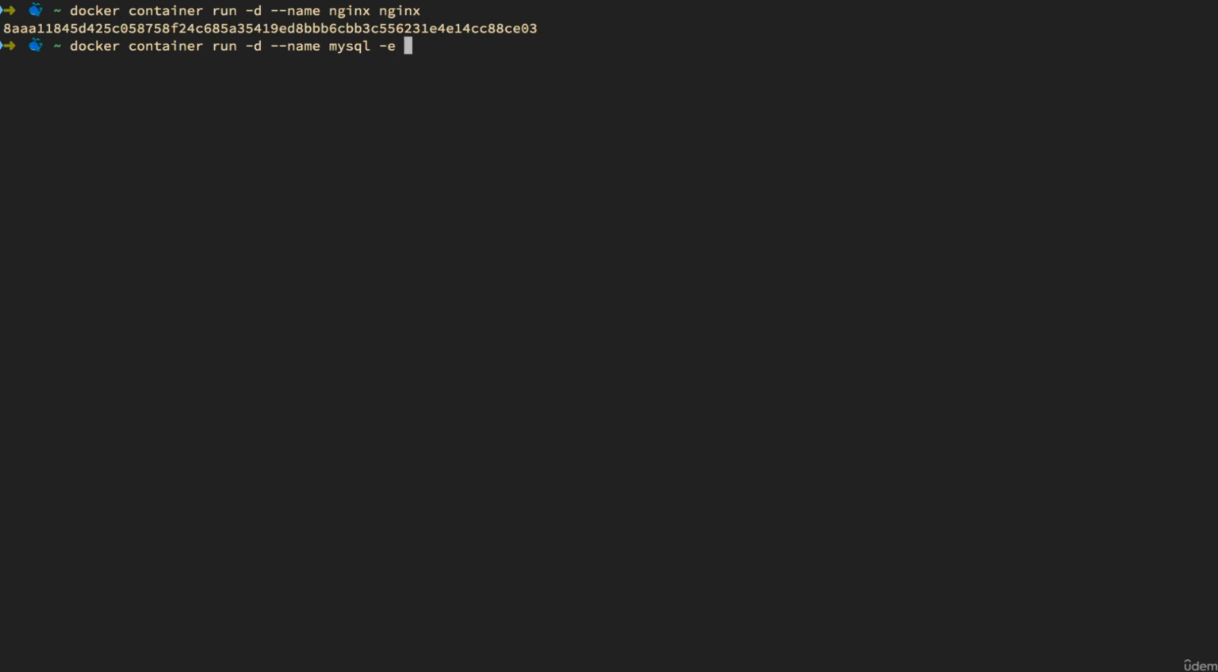In order to look at some of these commands and how they act with containers, we're going to need to start a few containers. The first one we're going to start is an Nginx container like we've done before: docker container run -d --name, let's call it nginx, and we're going to use the nginx image. The second one is another MySQL server: docker container run -d --name mysql, and we'll also need to specify the environment variable like we did before, MYSQL_RANDOM_ROOT_PASSWORD=true, and then the mysql image.